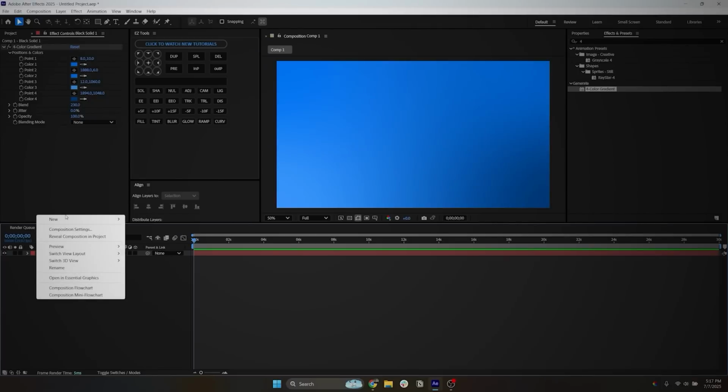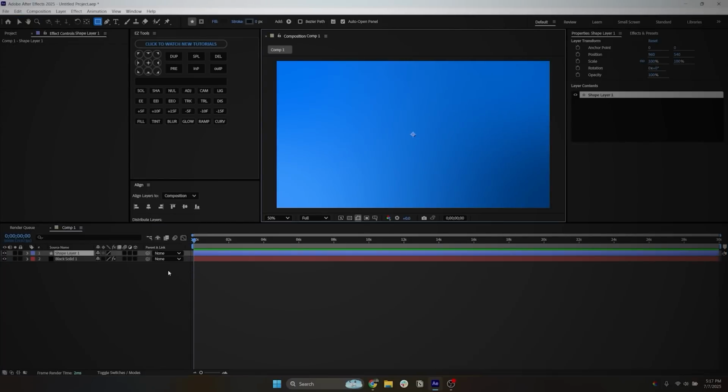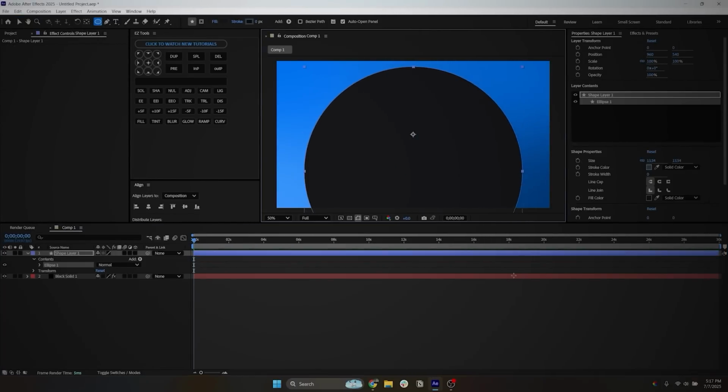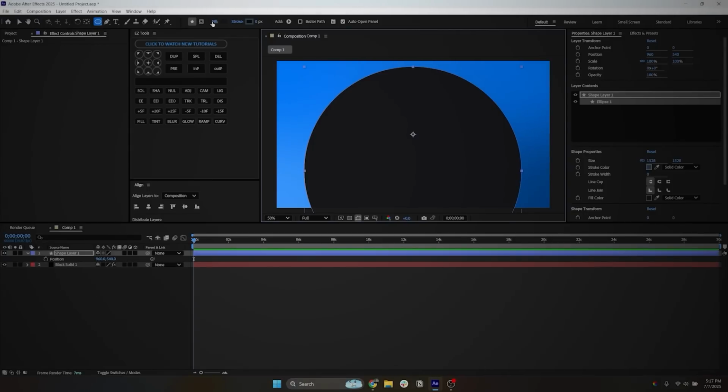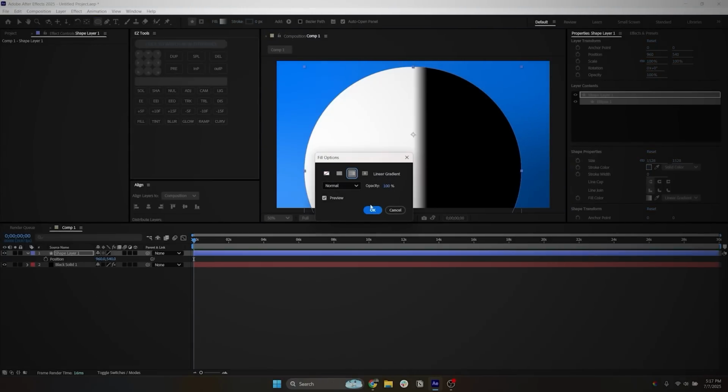Now that this is done, the big part of this background is obviously the big circle that's in the top. To make this, we just have to right click and add in a shape layer, and then we're just going to select our ellipse tool and hold down shift to draw out a huge circle. Now on this circle, we're going to click on fill and simply select the linear gradient.